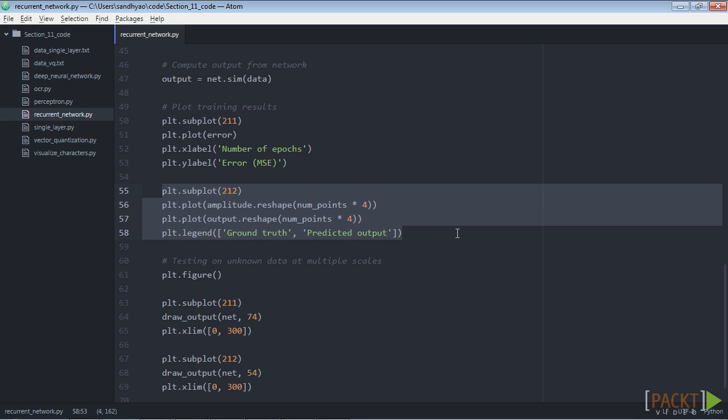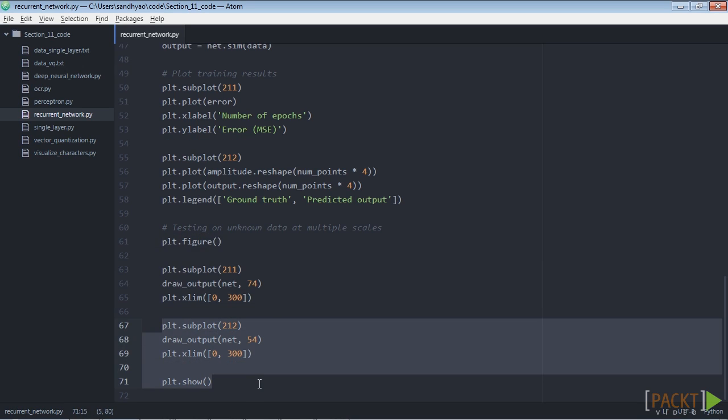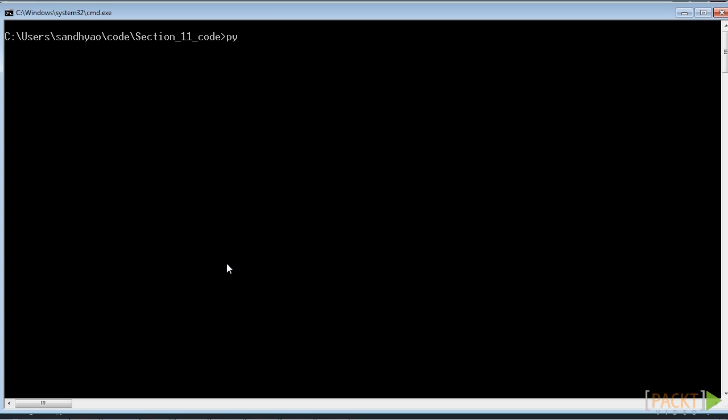Also plot the results. We now move on to create a waveform of random length and see whether the network can predict it. Next, we create another waveform of a shorter length and see whether the network can predict it. We're now ready to run this file, so let's do it and see the output.